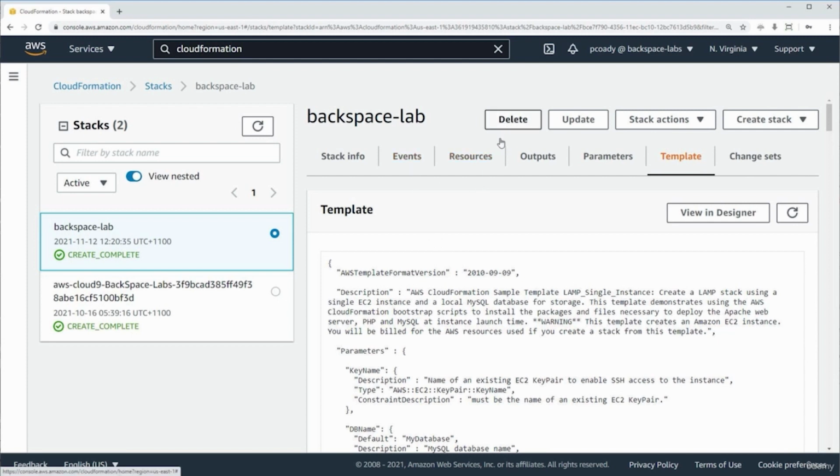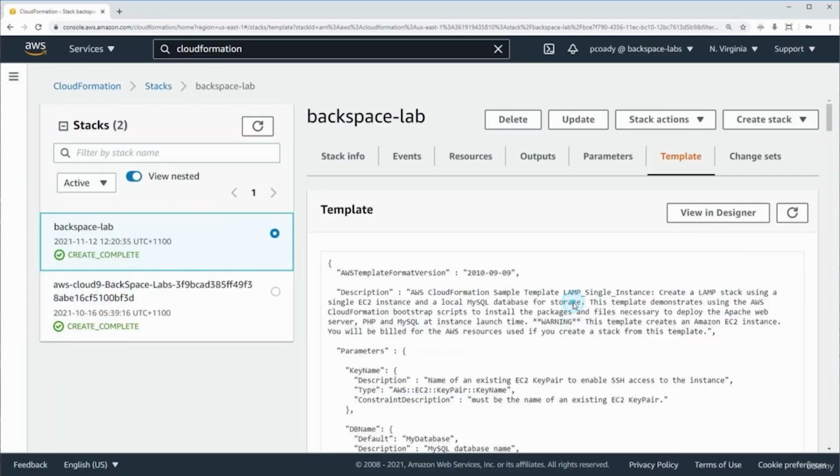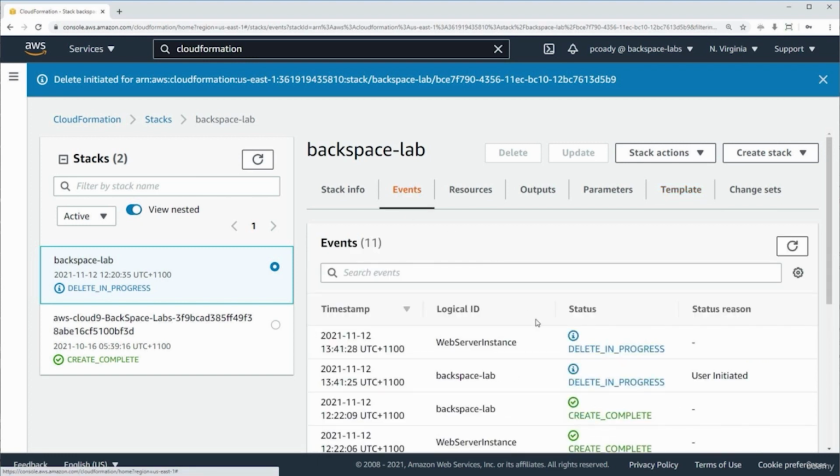So the way to do it cleanly is you simply go to our stack, our backspace-lab stack here, and we just click on delete and delete stack. It's as simple as that. And we'll just have a look at the events, and then we can see that we have a delete in progress. So it's deleting that web server instance, and that's going to take quite a while. So all we need to do is make sure that we keep clicking on the refresh button. And after about 5 minutes or so, your CloudFormation stack and all of its resources will be cleanly deleted.